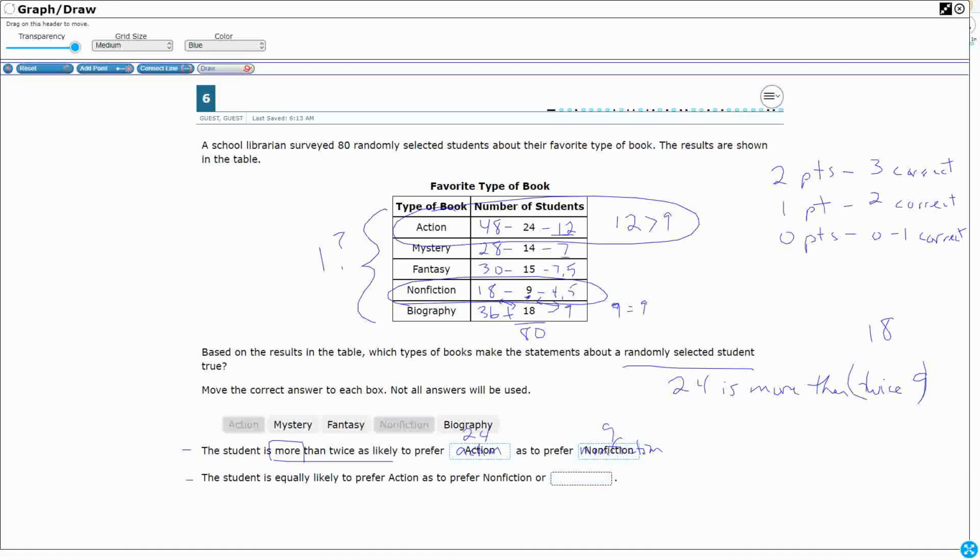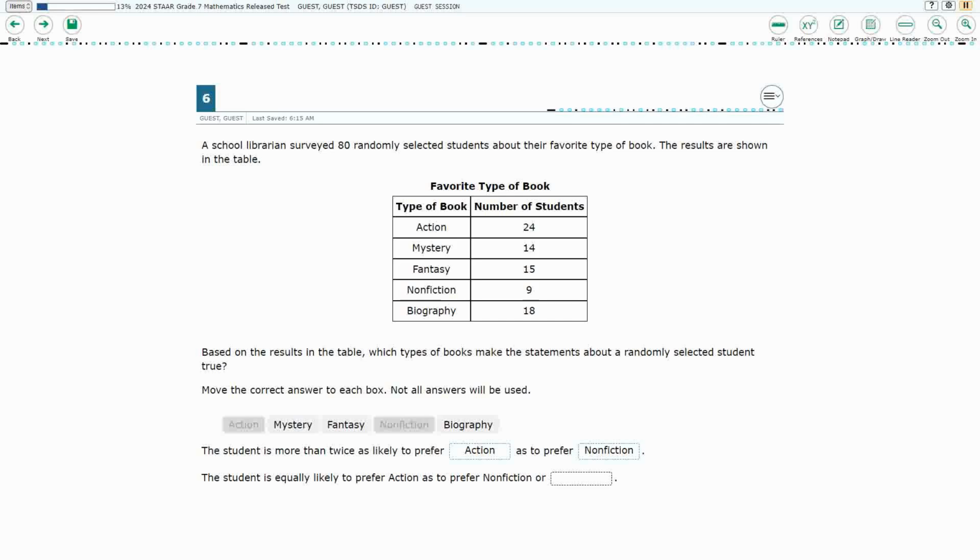Now what we're looking at here is equally likely to prefer action. 24 is equally likely as nonfiction, or, and then what that means, that's an additive relationship. 9 plus what is going to get us 24? That's 15, which means we're dealing with fantasy, which is still open. So we're going to grab the fantasy, move it down, and that's our answer.